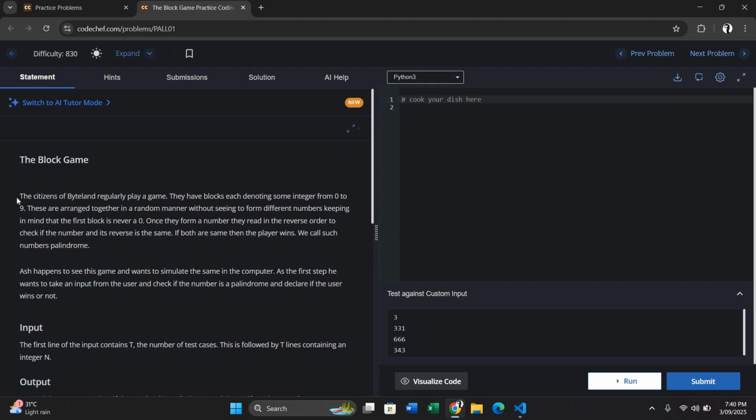So here in the problem statement we can see the citizens of Byteland regularly play a game. They have blocks each denoting some integer from 0 to 9. These are arranged together in a random manner without spaces to form different numbers, keeping in mind that the first block is never 0. Once they form a number, they read the reverse order. Remember the keyword reverse order, to check if the number and its reverse are the same. If both are the same, then the player wins. We call such numbers palindromes.